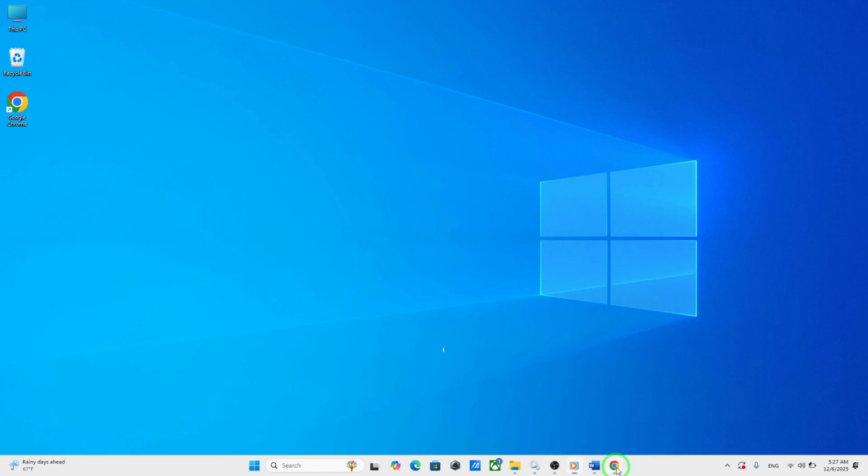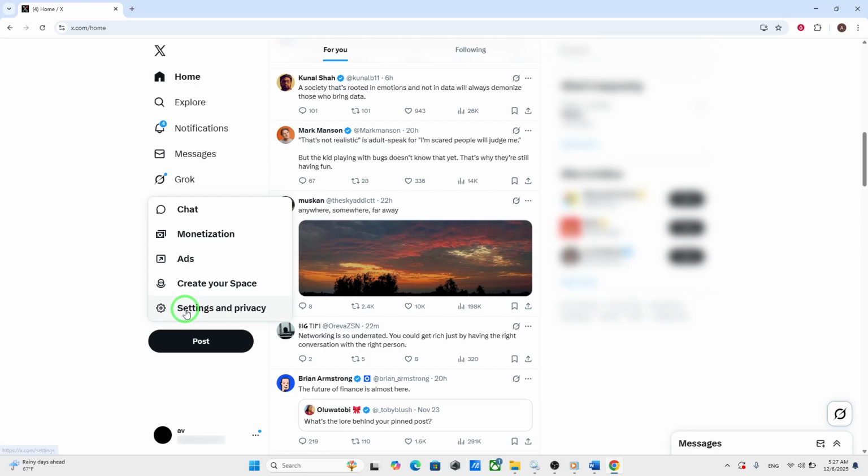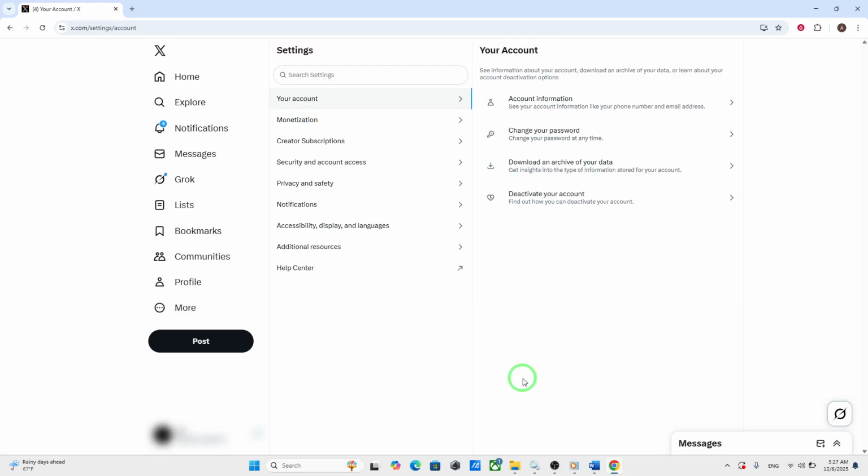First, open your browser and go to x.com. Make sure you're signed into the account where you want to adjust the video visibility settings. Once you're on the homepage, look for the More icon on the left-hand sidebar. It looks like 3 small dots in a circle. Click on it to open a menu with different options for your account.